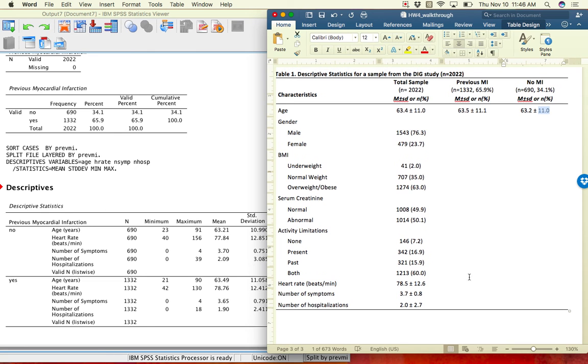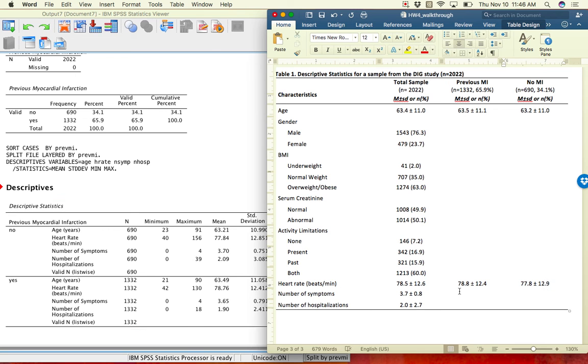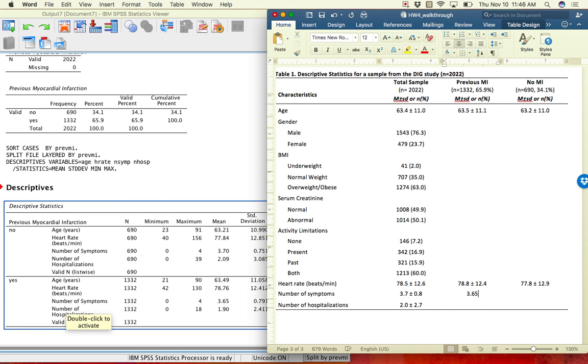Now let's come down to the previous MI and heart rate to find their average. So if we look at previous MI, heart rate, now we're going to come over to the mean, 78.8, plus or minus our standard deviation, which is 12.4. Then we'll also do our no MI, so heart rate, mean, 77.8, plus or minus 12.9. Number of symptoms for the MI group, 3.65. Oops, that's 3.7, plus or minus the standard deviation, 0.8.